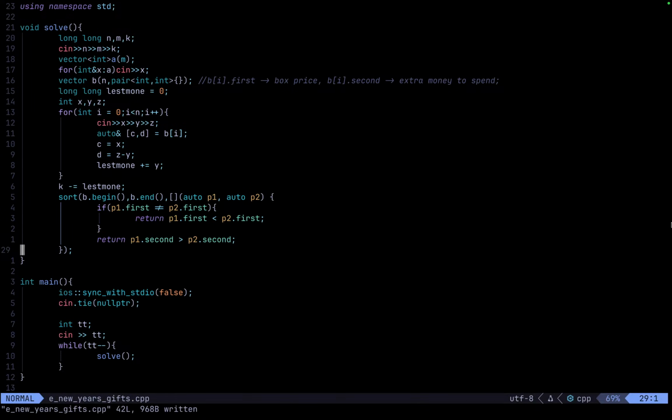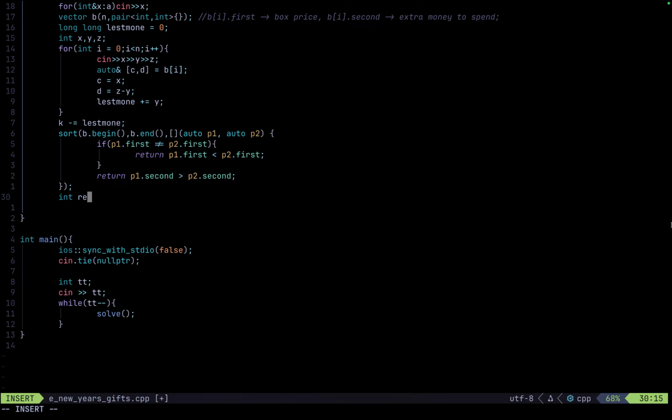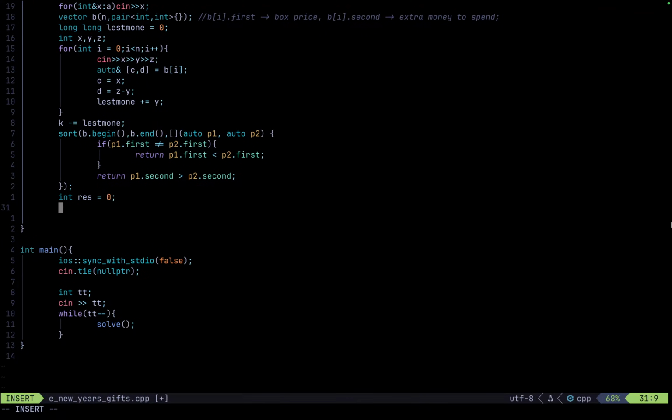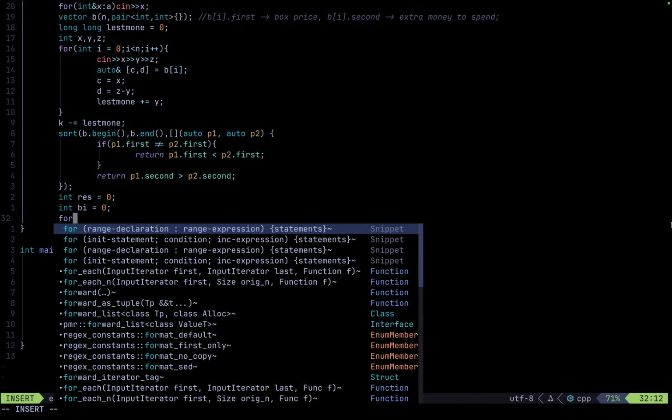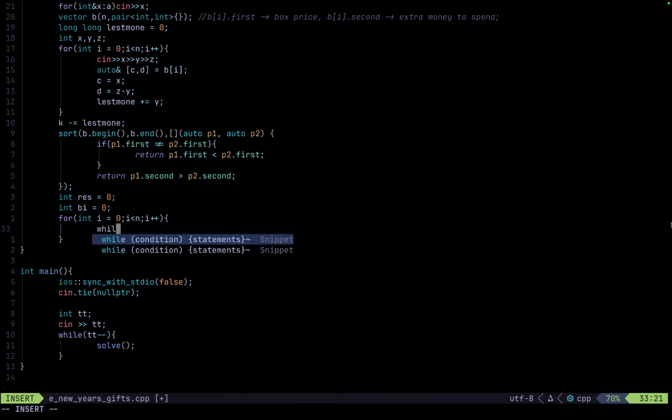Now this is sorted properly and we are good to go. And ls equals 0. Let's make people happy because of the box that they have. And bi equals 0, the current index of the box that we are at, for int i equals 0, i smaller than n, i plus plus. There are n people. Why bi smaller than m? Because we have total m boxes.